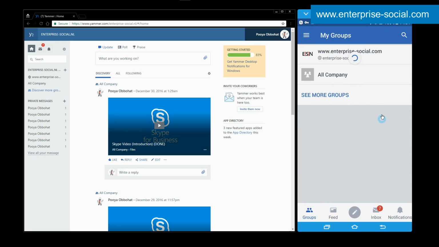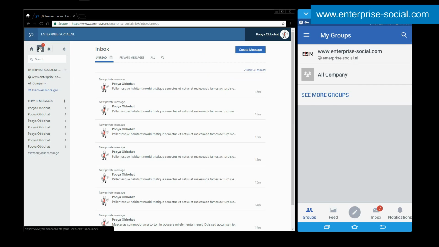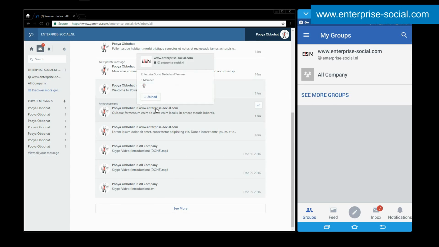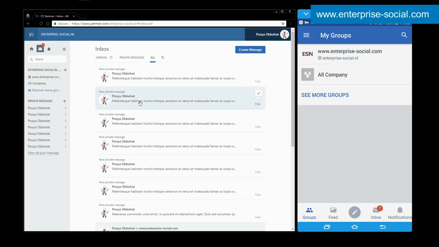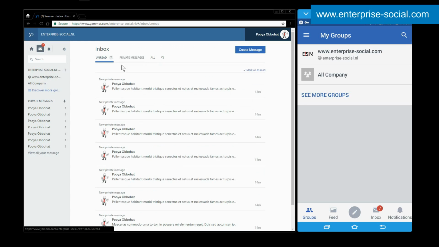The second button navigates you to your inbox. The inbox is one of the most important features of Yammer. Conversations end up here when someone tags you or sends you a private message. Announcements posted in groups where you are a member will also reach your inbox. It's important to monitor the inbox and follow up on conversations.